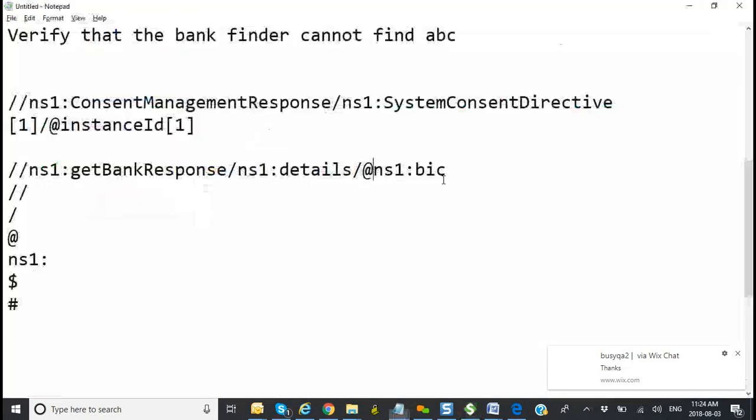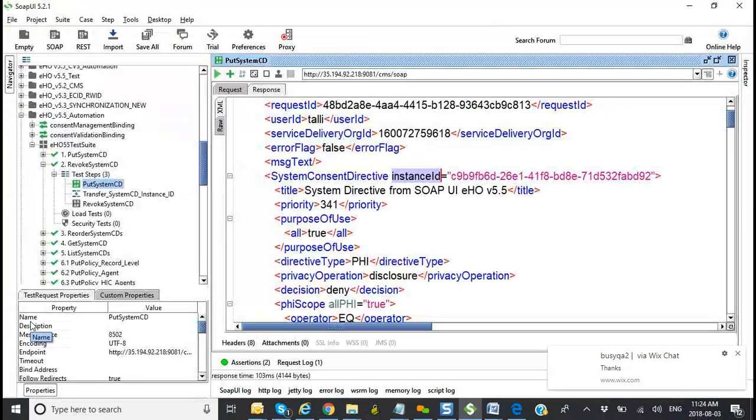The next thing I showed you in the next annotation is your square brackets. When do we use square brackets? We use square brackets to let SoapUI know if I have multiple tags with the same names. So I'm telling it, give me the first one, or the second one, or the third one. So if I have multiple elements called system consent directive multiple times, then by saying one, it knows Ty wants the first one and not the second one. You got it?